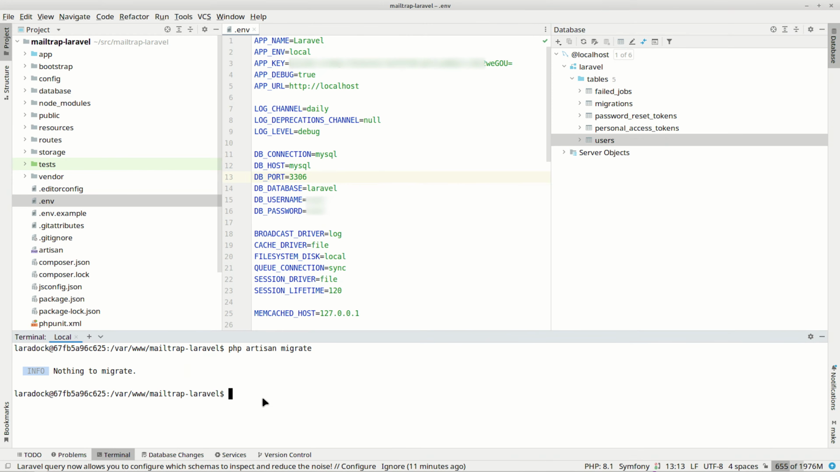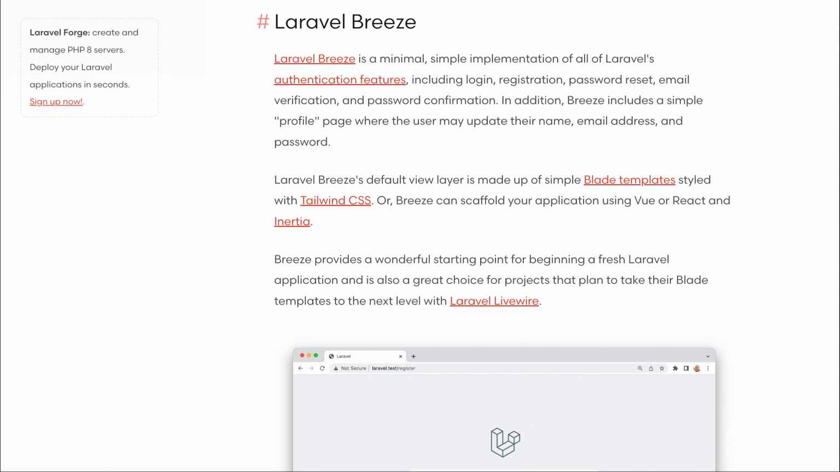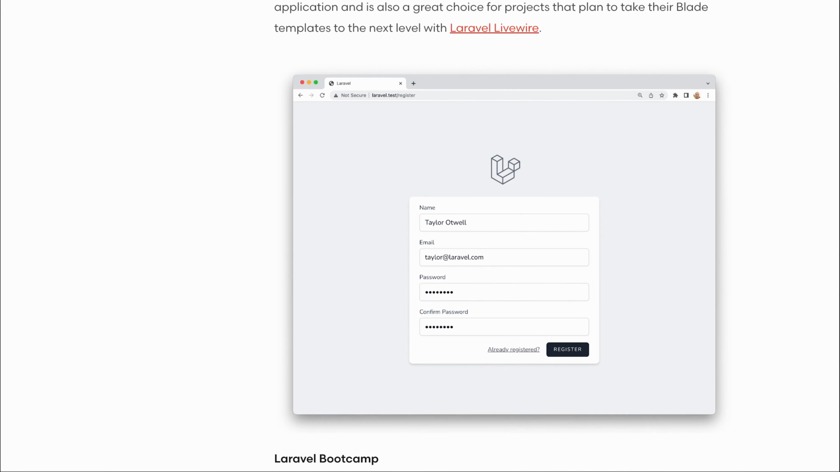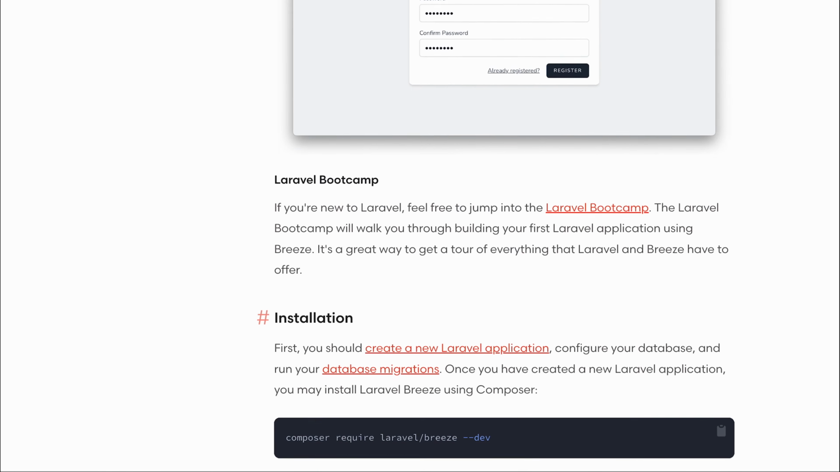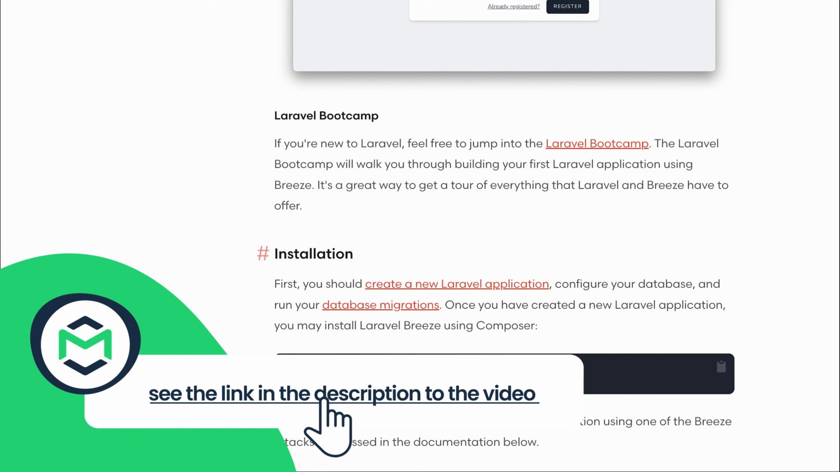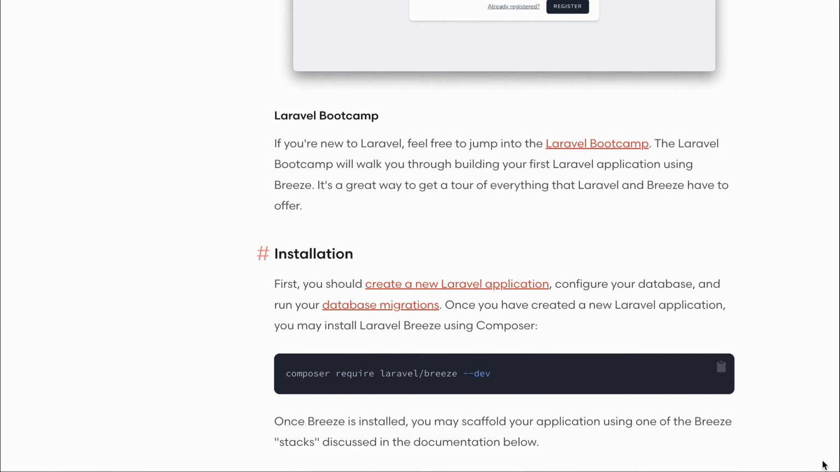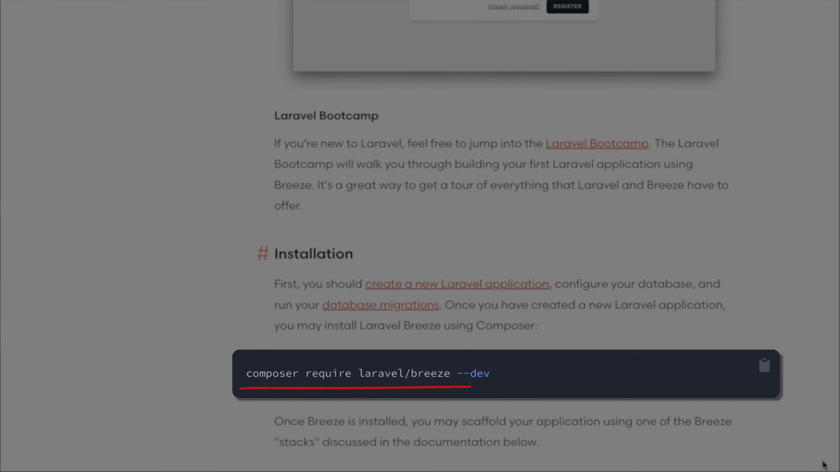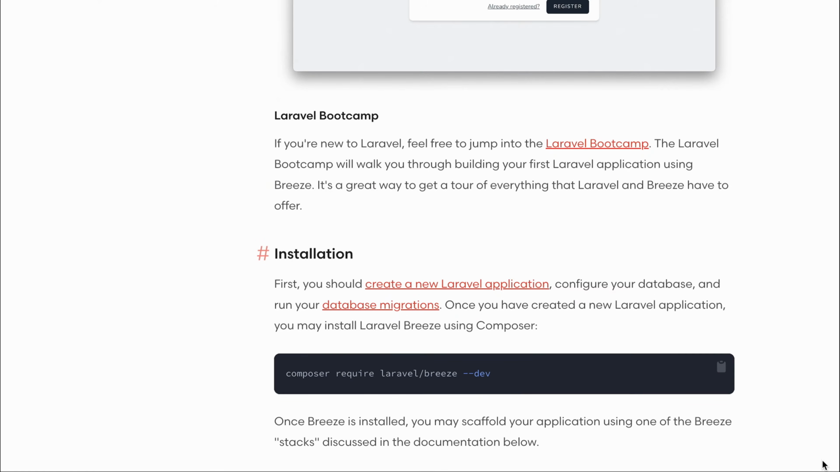Next, scaffold the UI to generate login, registration, and forgot password pages. In this video, we'll be using the Laravel Breeze package. It's a basic starter kit with authentication features and a user profile page for updating personal information. You'll find the link to the official Laravel documentation in the description of this video. To install the package, run the composer require command.